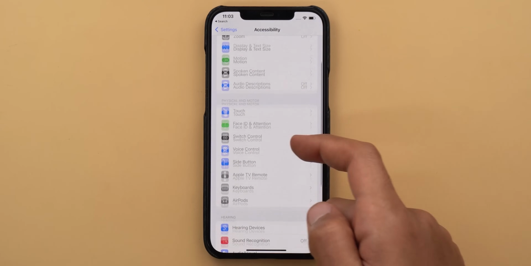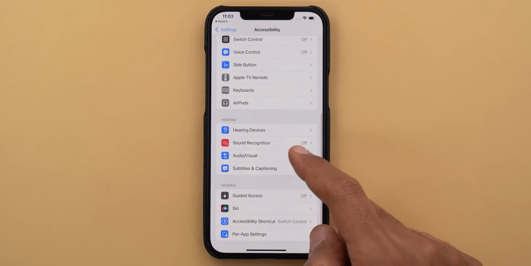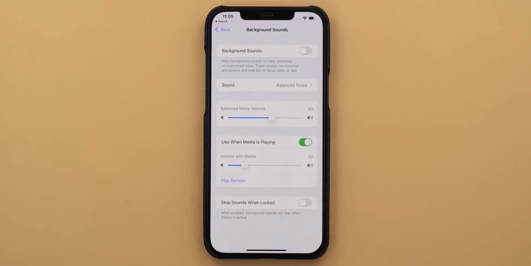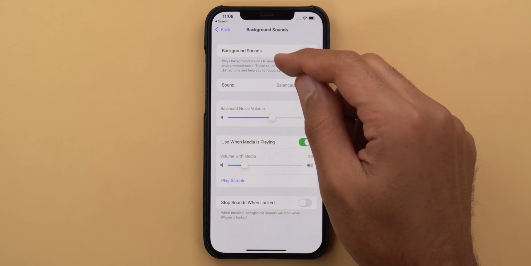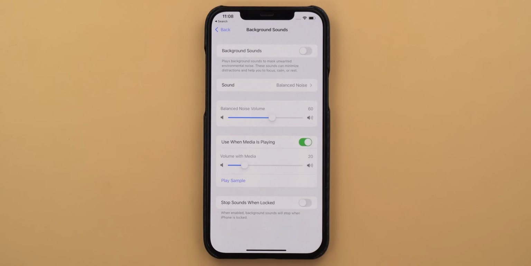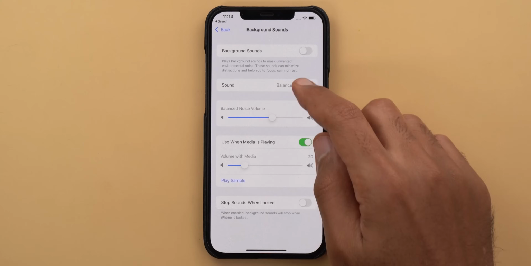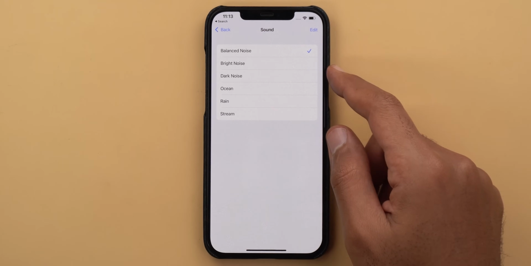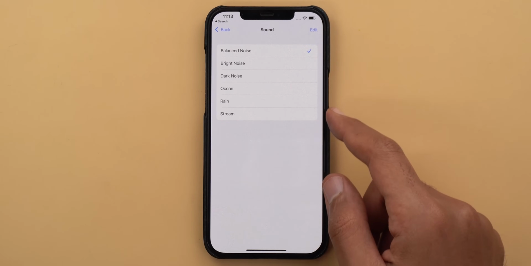Next, there is a new feature called Background Sounds that you can access under Audio and Visual, then Background Sounds. This feature will allow you to play different types of white noise in the background. These sounds can minimize distractions and help you to focus, calm, or rest, in addition to mask unwanted environmental sounds. To choose the type of noise, tap on Sound and you will get 5 different options like Balanced Noise, Bright Noise, Dark Noise, Ocean, Rain, and Stream.